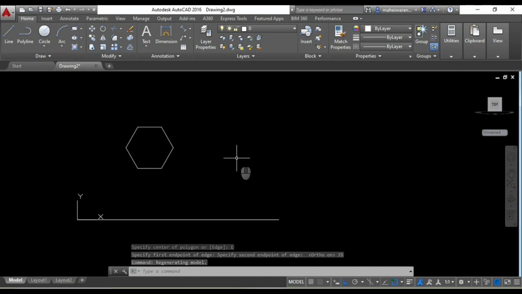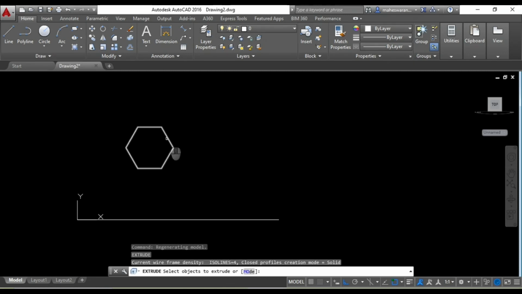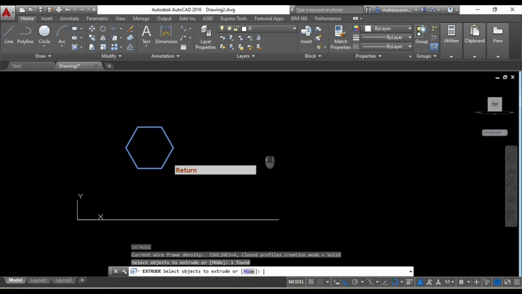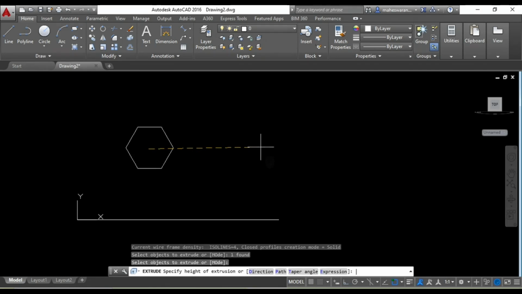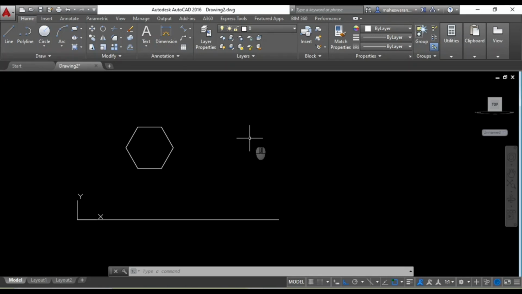Now this has to be extruded, which means there is a command to increase the height. I'm concentrating on the Z axis. To increase the height or thickness of this particular hexagon, I use a command called extrude. Type extrude, enter, select the particular hexagon, enter, and enter the height of the prism. As I told you, let me consider the height as 50 mm. Let me type 50.